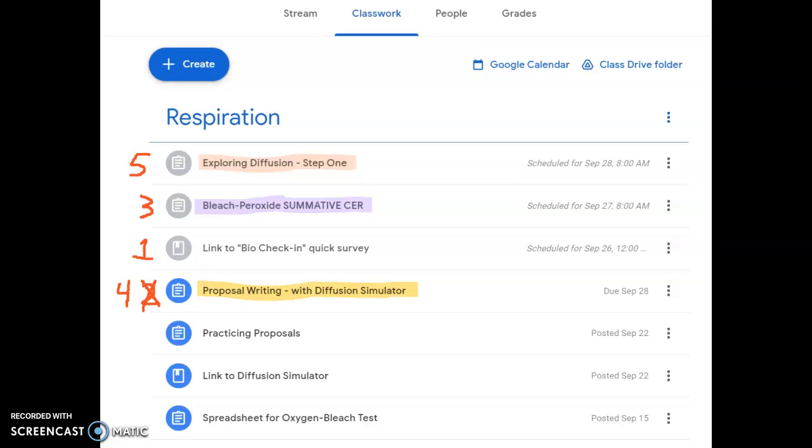Okay, so you're building your success for the next summative by jumping into that document, following the instructions there, and using the simulator to collect data and so on. Okay, so that's the sequence of events.